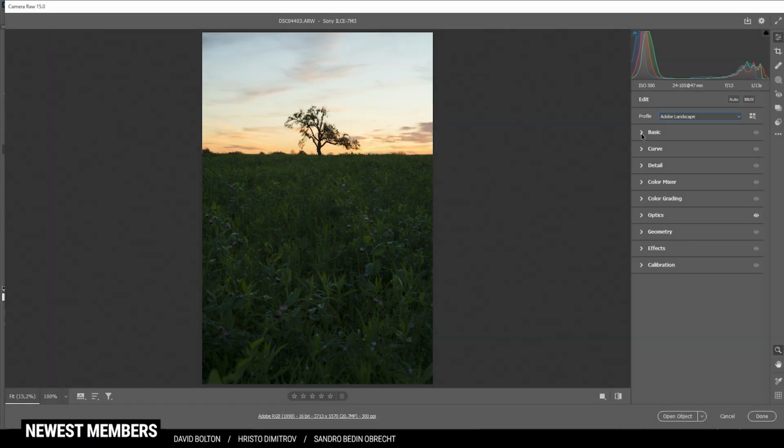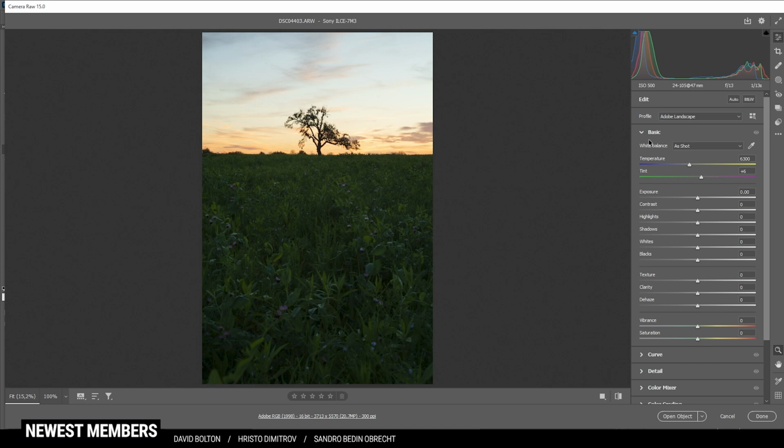Now let's expand the basic panel, and for the white balance I do want to slightly bring down the temperature while also raising the tint quite a bit. This will introduce some of our magenta tones, which I think will look pretty good for a sunset shot like this. Now, looking at the histogram, you can see we do have a little bit of underexposure, but other than that, we do have a lot of details, especially in the highlights, which is quite nice.